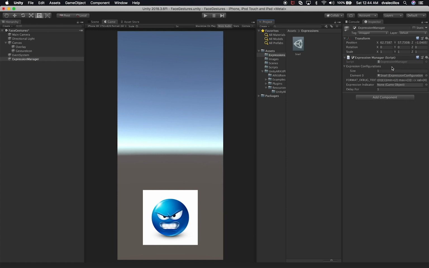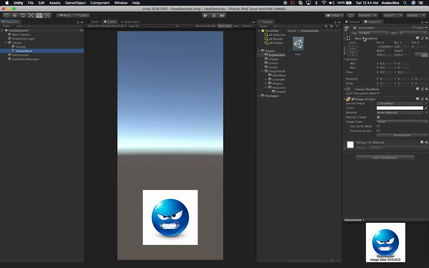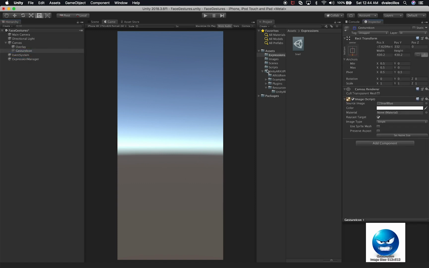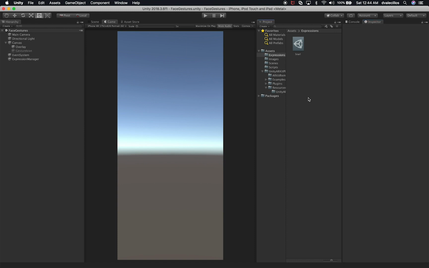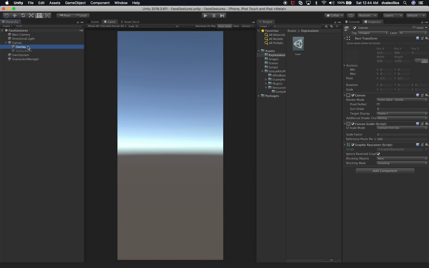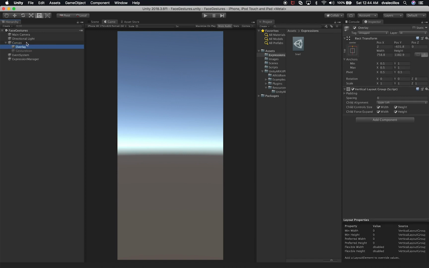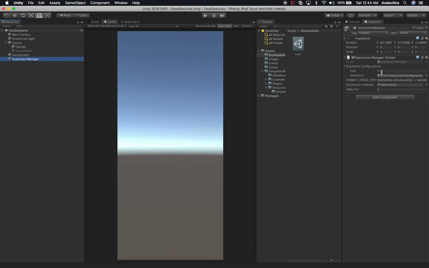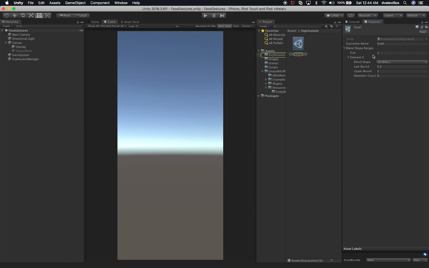The cool thing about this is it's completely configurable, so I don't need to change anything here to be able to make this work. I also need to associate the expression indicator, which is going to be that. And I also need to set this one to disabled, because we're going to be activating it only when we capture an expression. Perfect. Let me go back into here to my overlay and my expression manager, double click on the snarl, and we can go back to this.